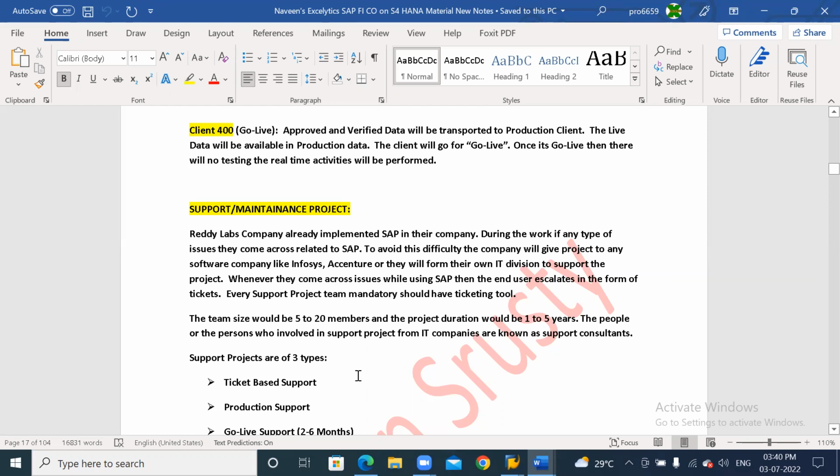The people involved in support projects from IT companies are known as support consultants. For example, we are functional consultants, and again we are giving support, so we may call it a support consultant also, right? If we're working on a support project, we call it a support consultant, and we are also known as functional consultants. Clear?